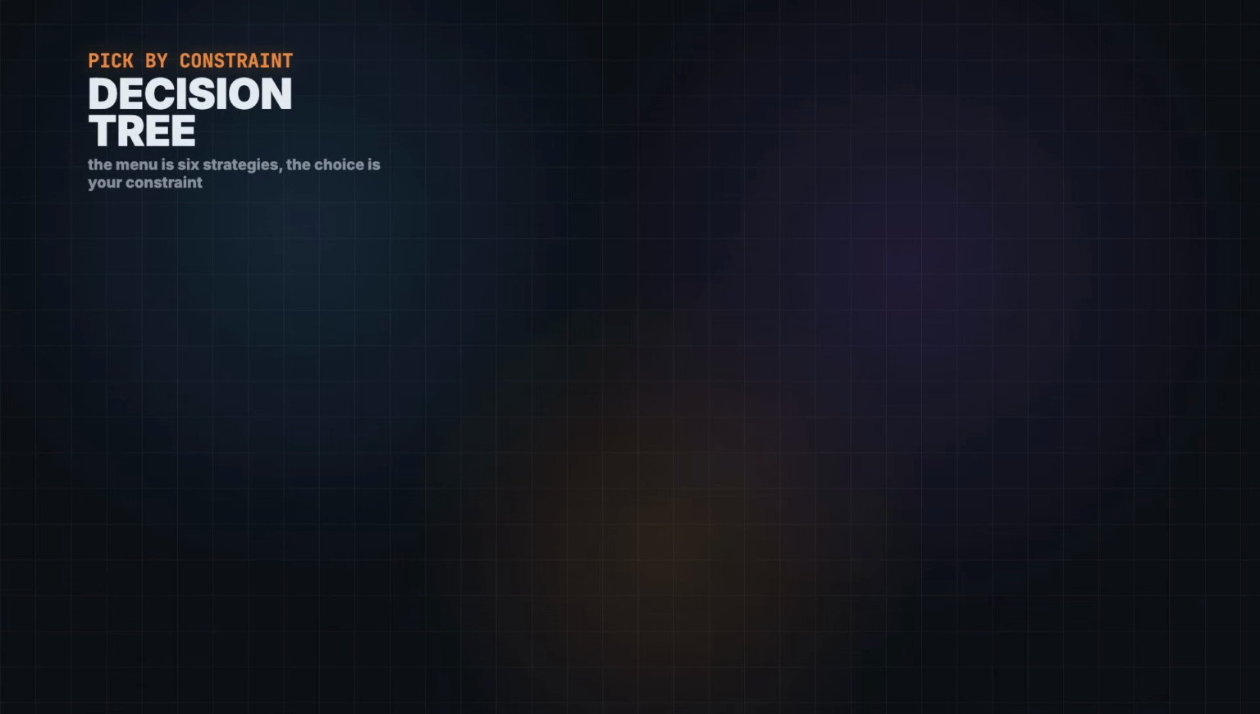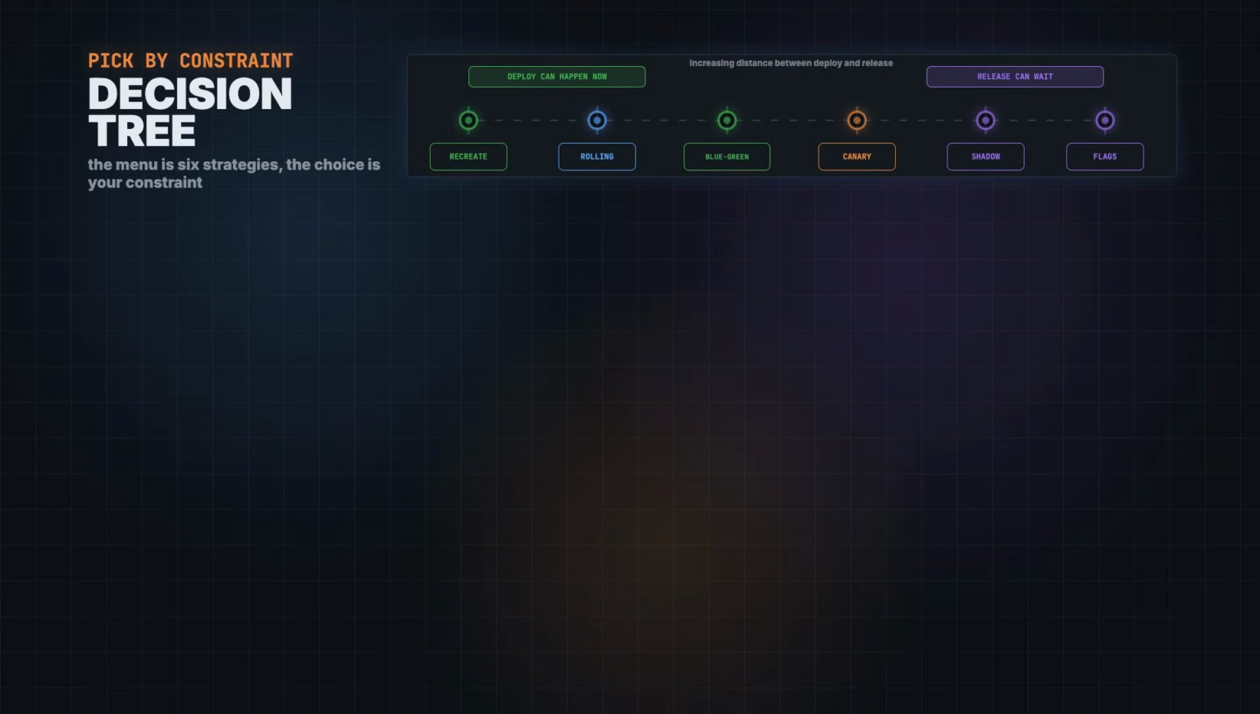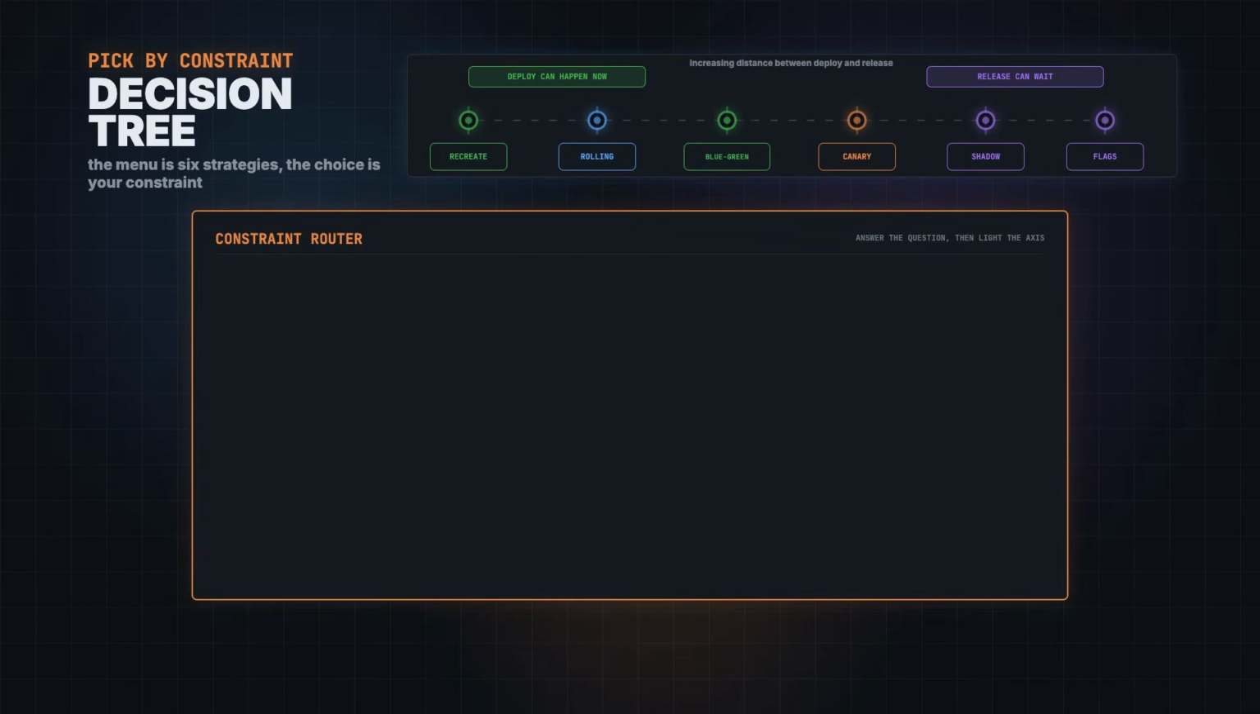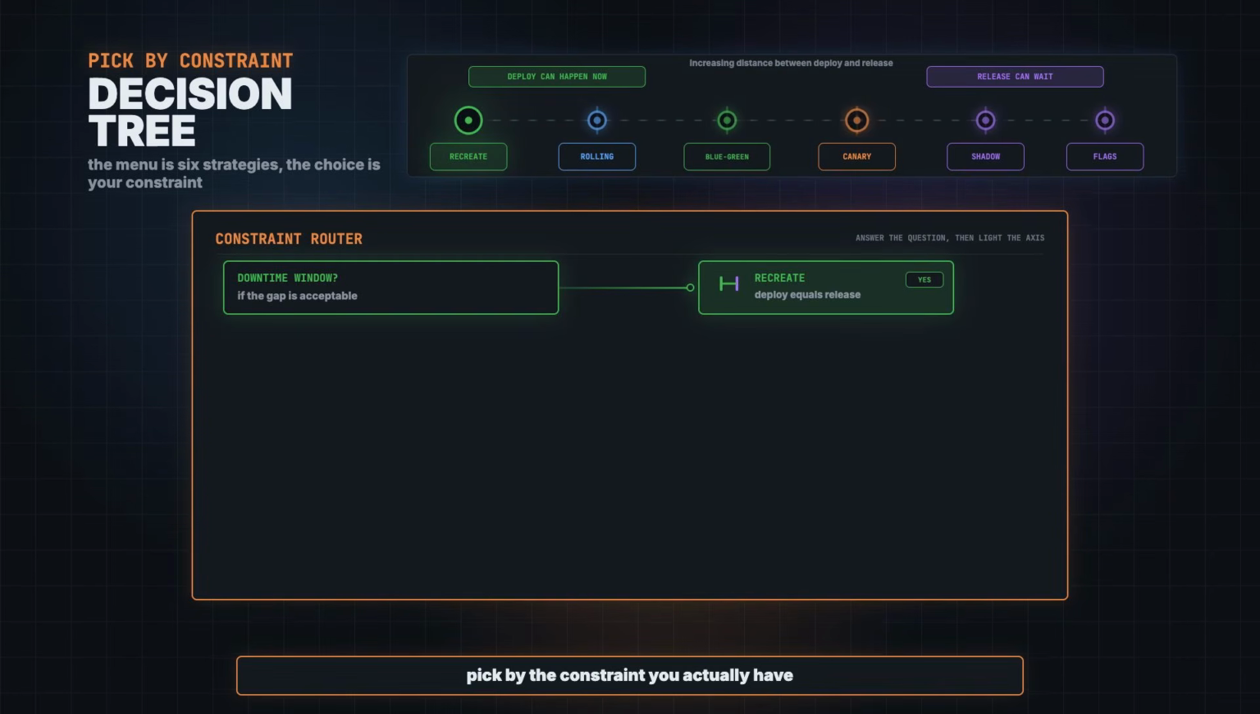You pick a strategy by the constraint you actually have. The axis from the cold open comes back, and a few yes or no questions place you on it. First question: can you tolerate a downtime window, or can your old and new versions simply not coexist? Either way, recreate is fine. Deploy equals release, and the gap is zero.